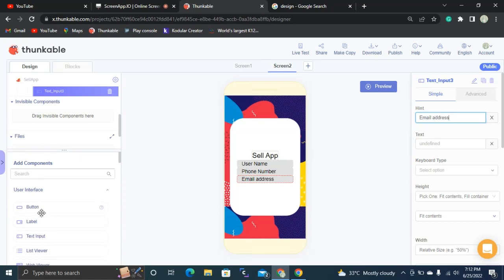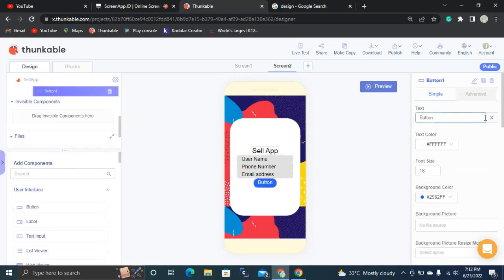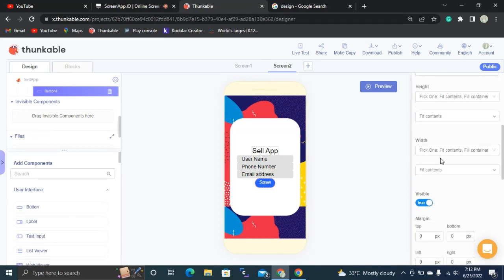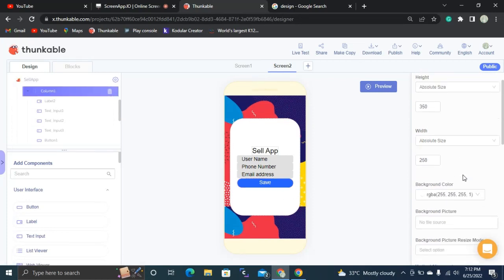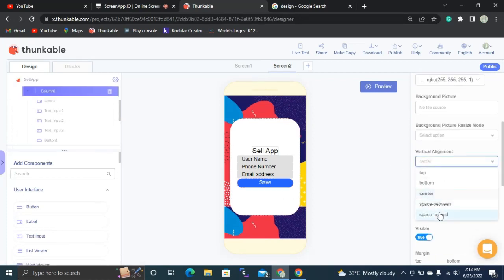Then I'm going to drag and drop a button here. This button's text is going to be Save. Then I'm going to set the width to absolute size 200 pixels, and set this column's vertical alignment to space around.